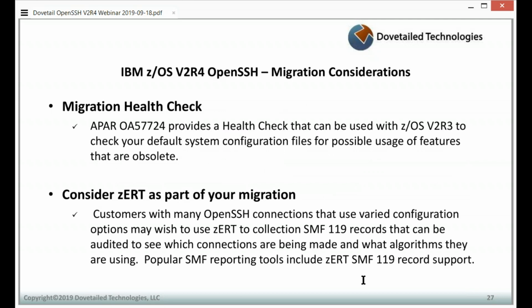There's a migration health check from IBM that can be used to help you out with what I was just talking about. You run this on your old system. It looks at your existing configuration and tells you if you're using something that you might want to look into. I haven't seen this yet, so I don't know how good it is, but that's what it's supposed to do.